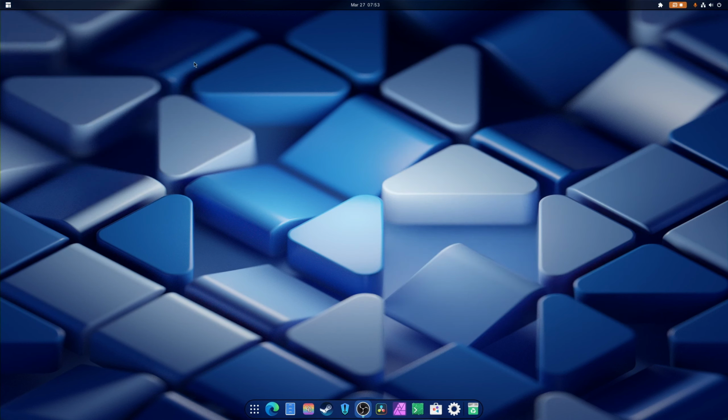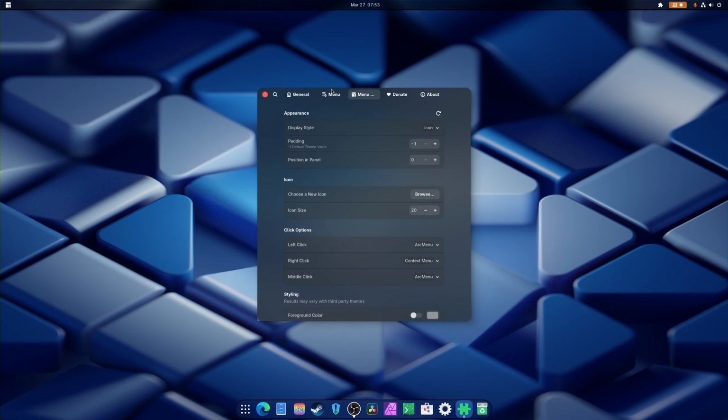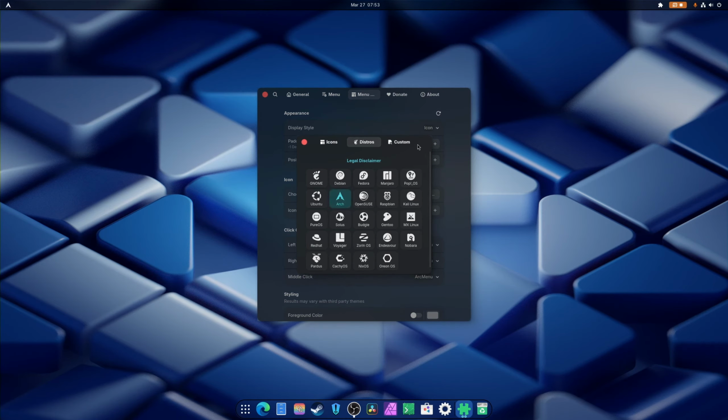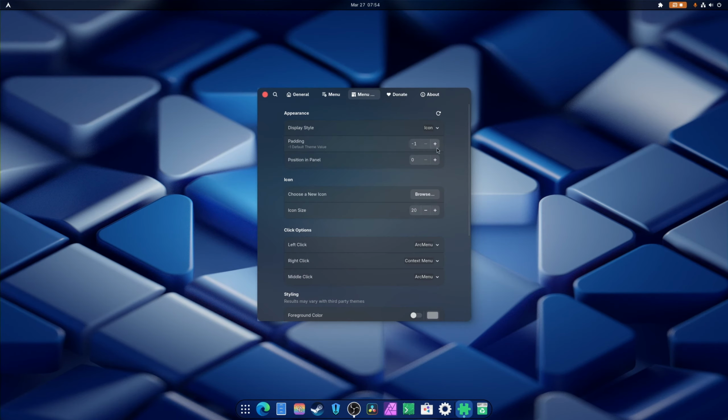Now we're going to go here, Arc Menu settings, menu, browse, icon, distros, Arch, because the only distro that matters. Cry about it. There.